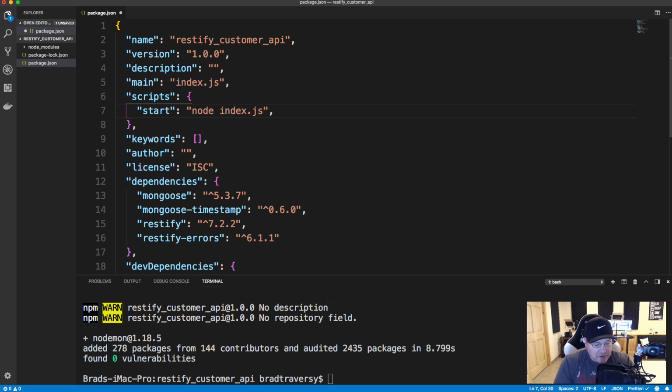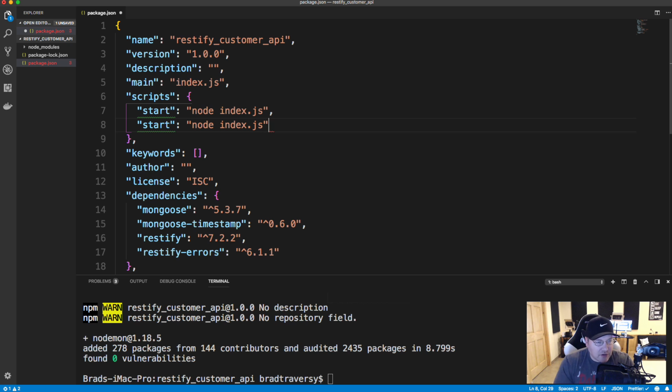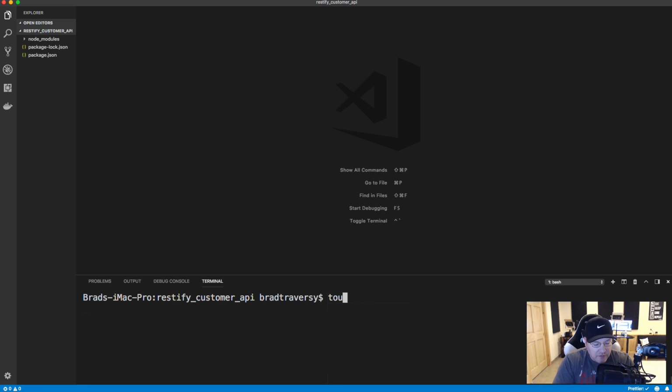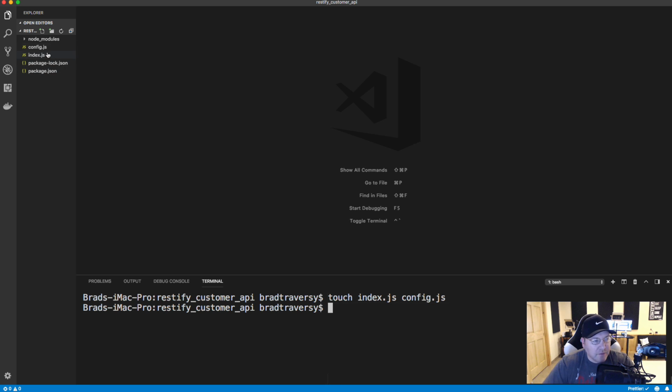And then let's go ahead and create another script that will be nodemon index.js, and we're going to call this dev. Okay, so we'll go ahead and save that file and close it up. And we want to create two more files in the root. One is index.js, one is config.js. And of course, you can create them from here if you want.